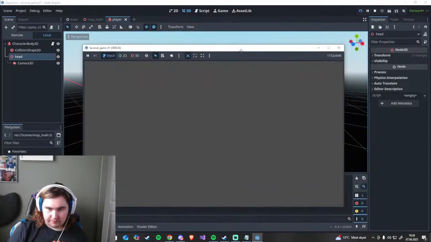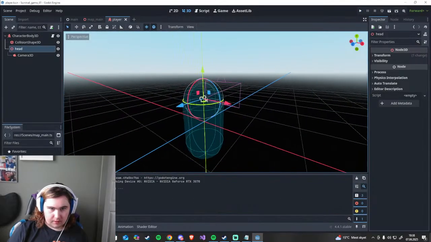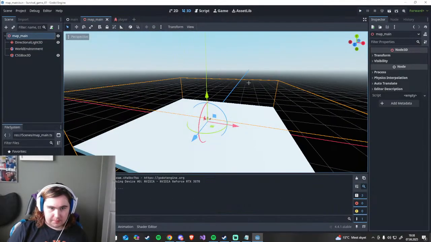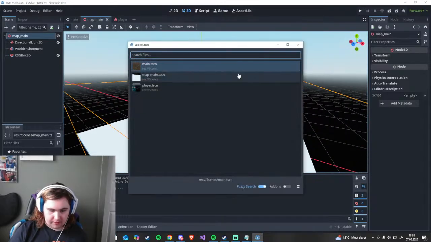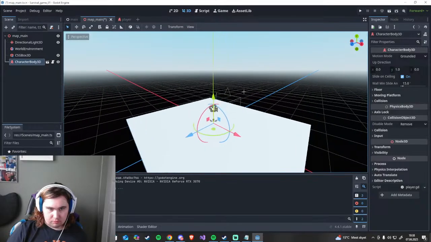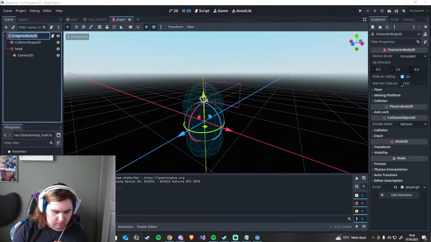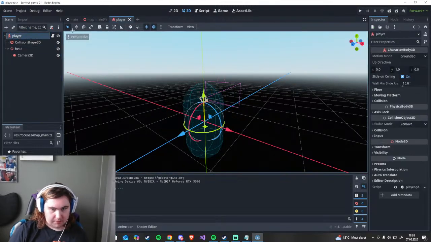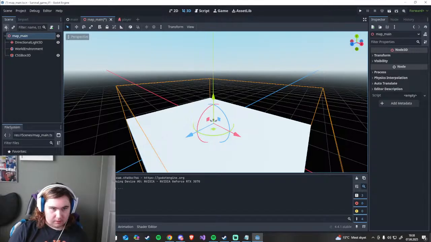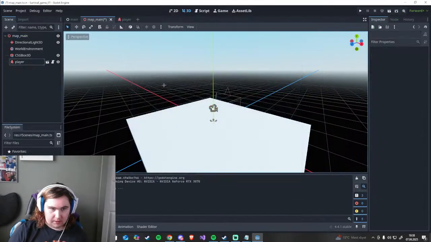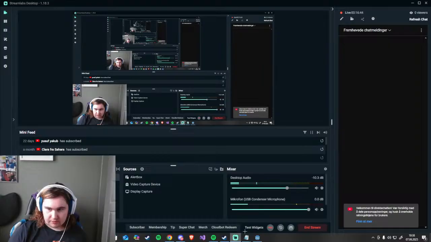That's weird. Don't see anything. I think it's because, yeah, we haven't added the player in here. And hold on, I just deleted it. I have to rename this to player. I think that's better. Now let's add a player. Let's check.